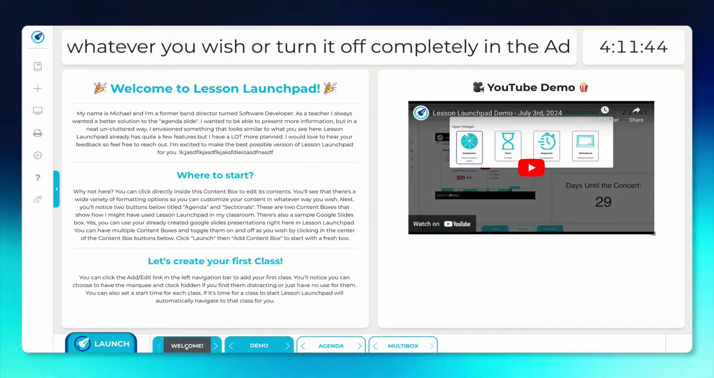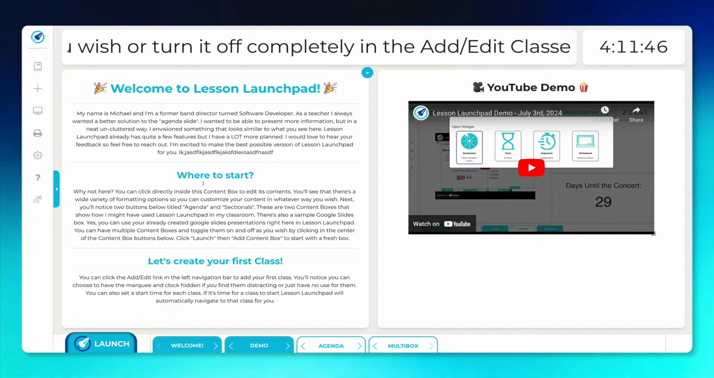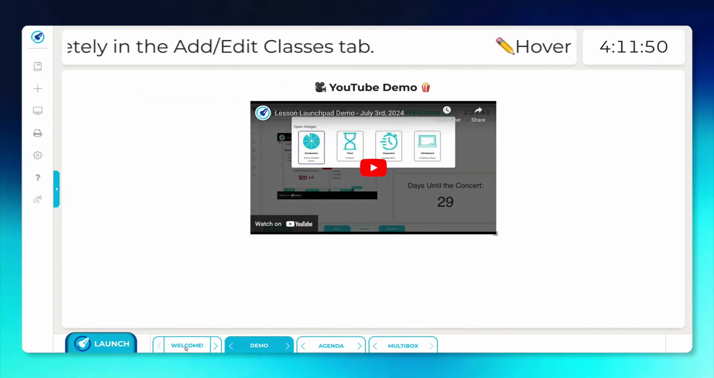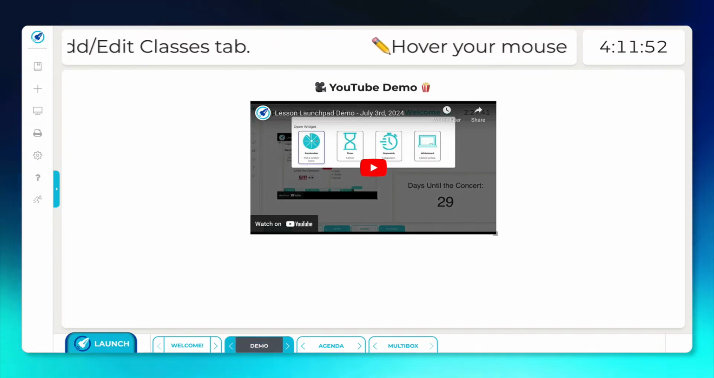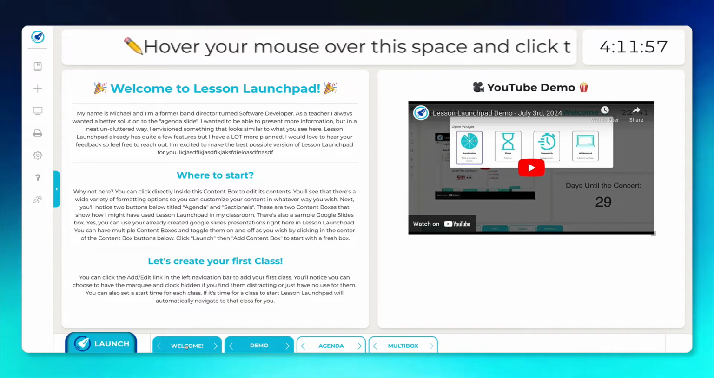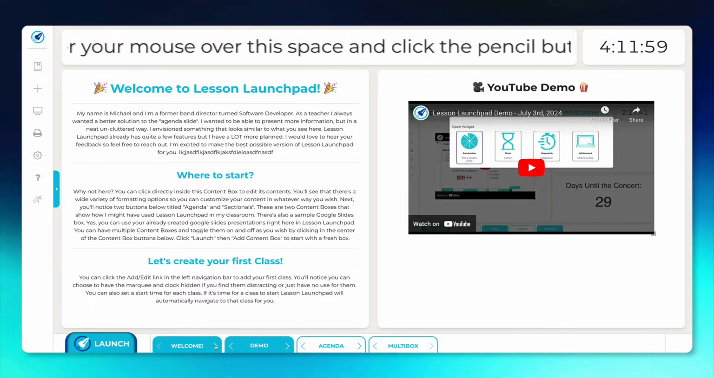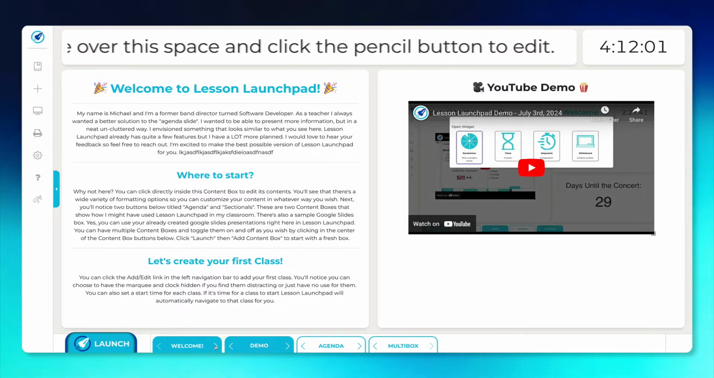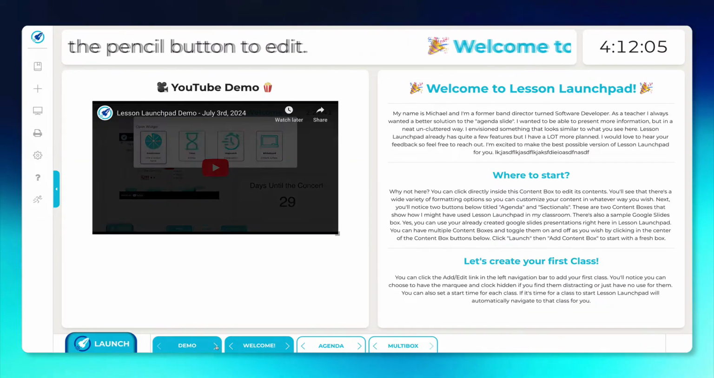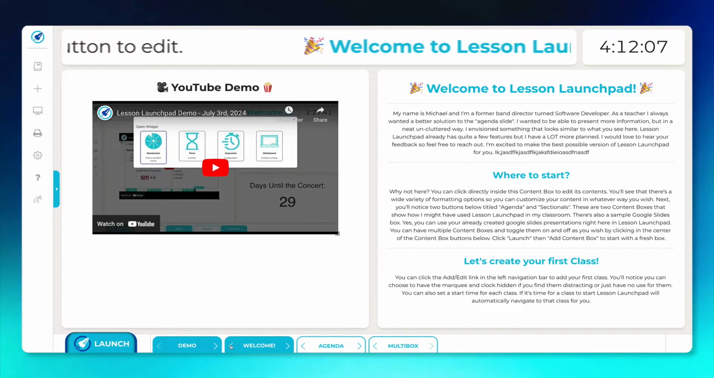So for example, if I want this welcome content box to go away, I can click in the center of it and now it's gone. And now we just have this demo box showing. If I want it to come back, I can click back in the center of it and it'll toggle back on. These arrows, if I want to change the position of the content boxes, I can click the arrow and so now they'll swap positions.